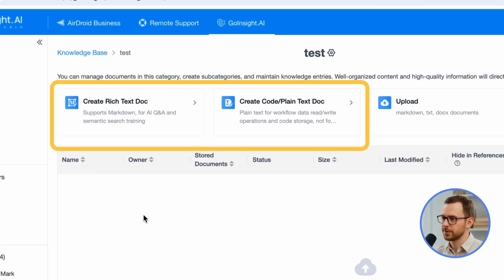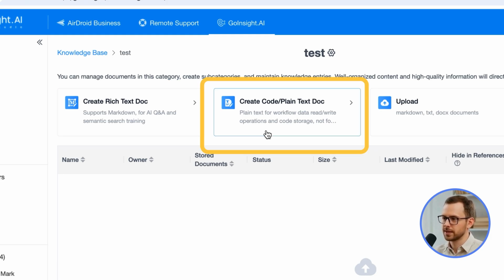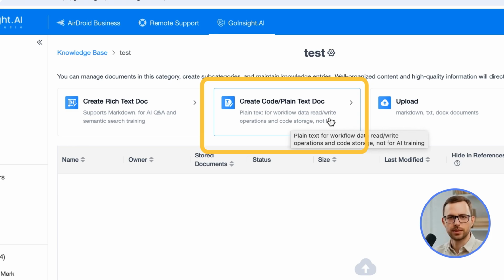GoInsight.ai supports documents in two formats: rich text and code plain text. Rich text documents are generally used to provide context support for AI during conversations, while code plain text documents are used to store plain text for use in workflows. For example, it can serve as a code library for use in a code node, or as a prompt library for use in an LLM or agent node.